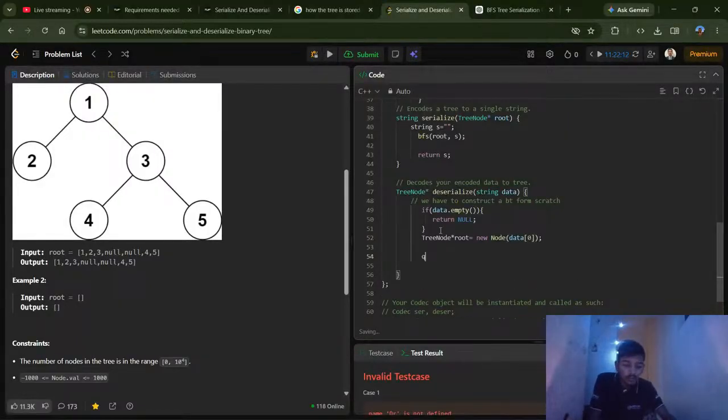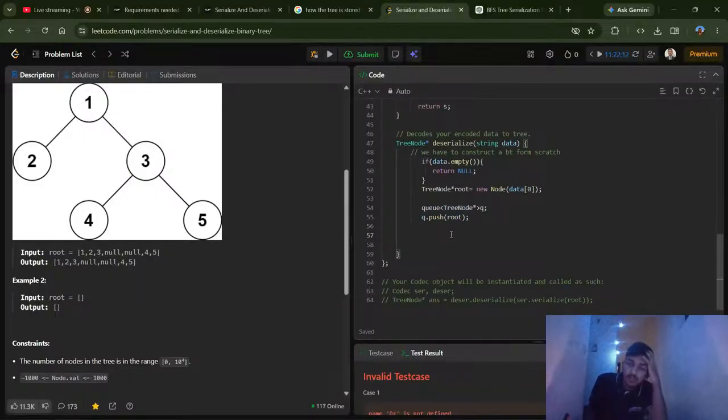Now we create a queue of tree nodes. We will push the root node in the queue. Now we put the root node in the queue.